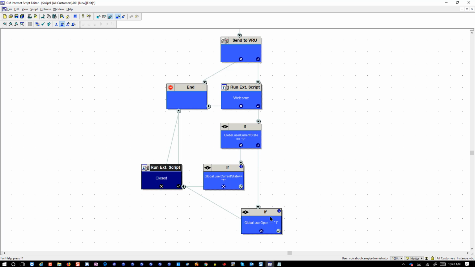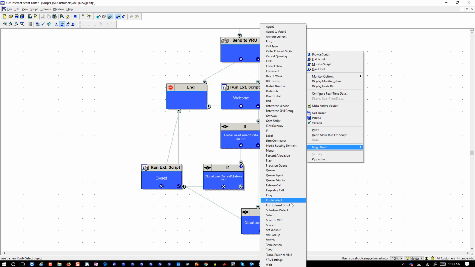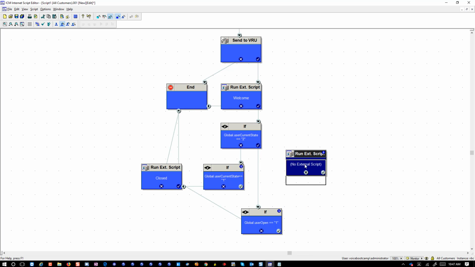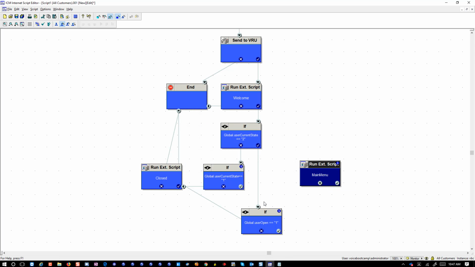If it is open, we're going to play it. Now we're going to play main menu. So we're going to say run external script, main menu. So remember, if it is open, connect to the main menu. If it's manually open, connect it to the main menu. Okay.